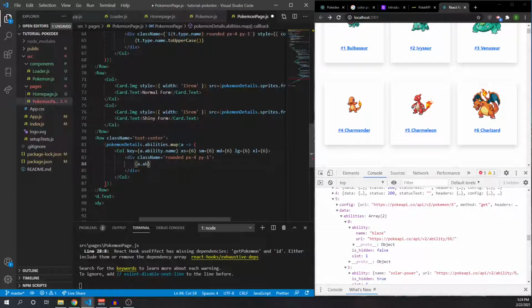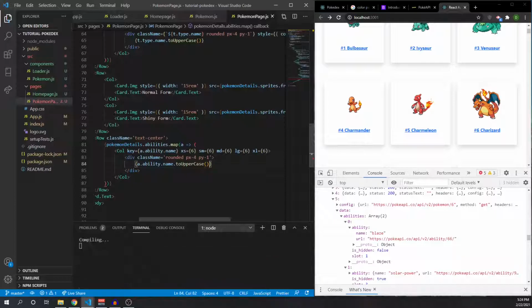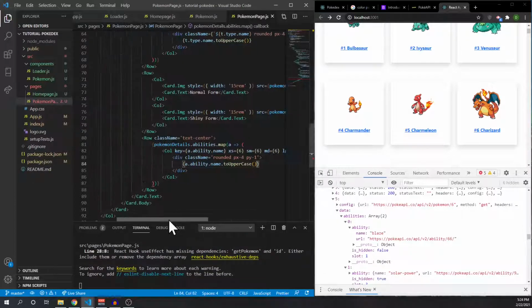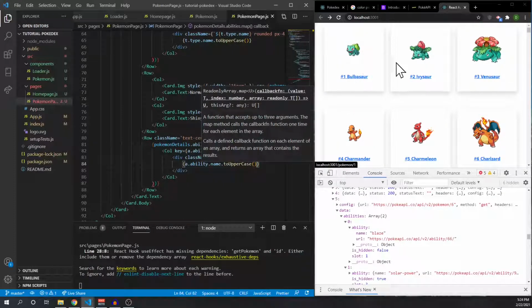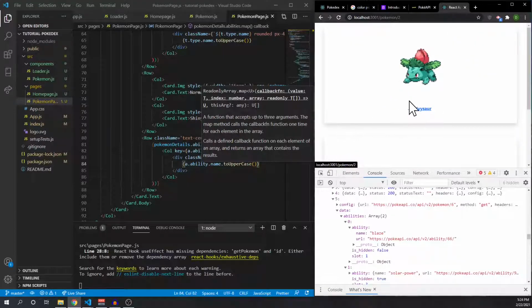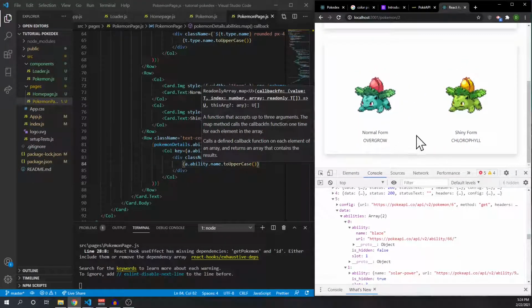A dot ability, ability dot name, and to uppercase. You can style this however you want. This is just what I'm doing for now. Feel free to let the world be your oyster in terms of this. So here we go. Got the abilities. I think I'm missing something here though.